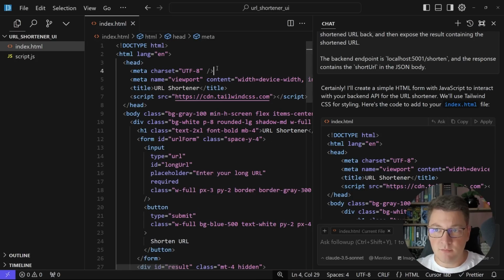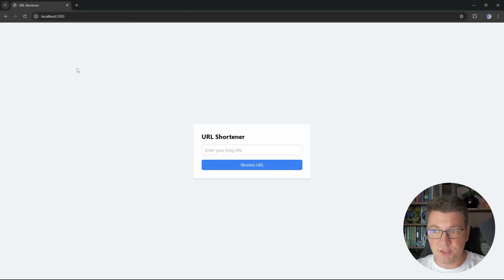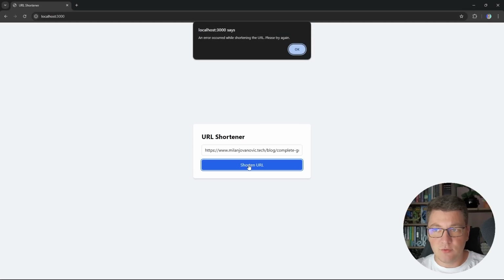So I'm happy with the prompt. I'm going to save this file, and then let's go into the user interface. So here's what we had before. Now I'm going to refresh this, and now we get a URL shortener form. So I'm going to paste in the long URL to the same blog post that I already had, and I'm going to say shorten. And you can see that we got some sort of error.